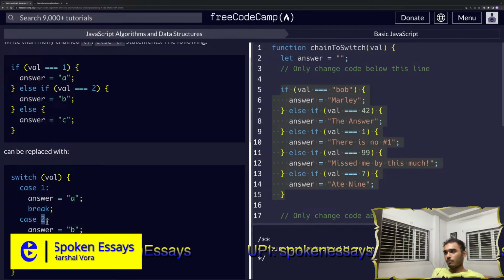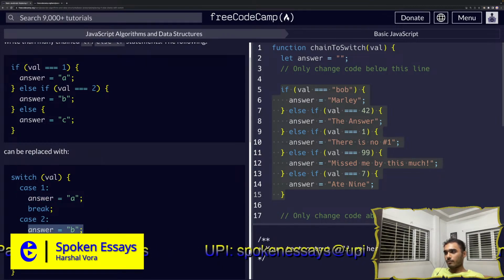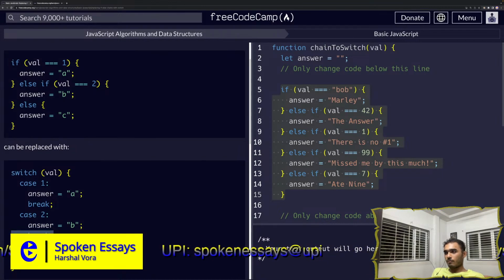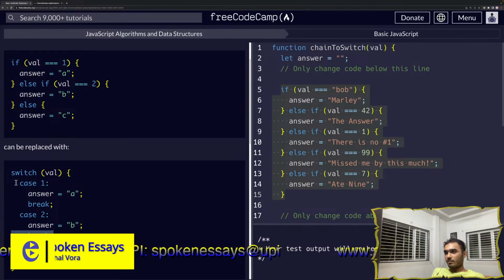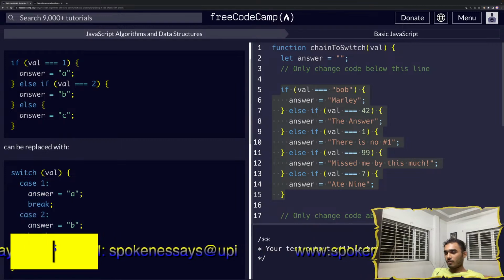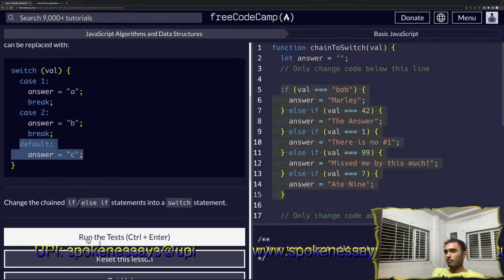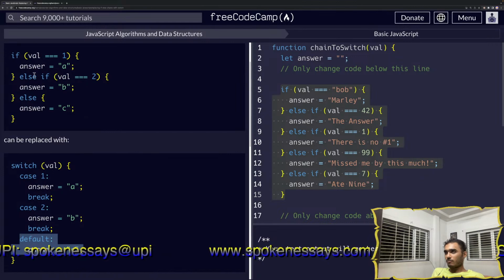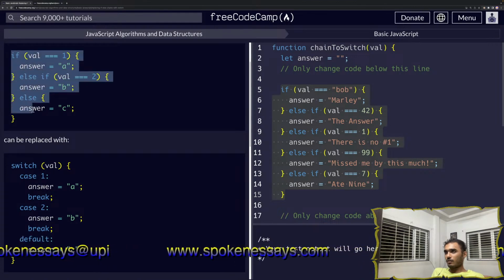Is the value 2? Yes, then do this and break the function then and there. If it's neither of them, 1 or 2, then you give it the answer C. Pretty cool. It works the same way, really.